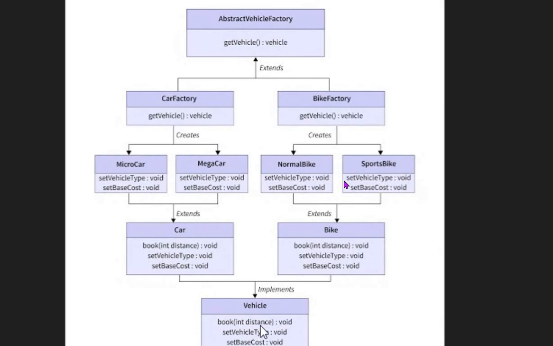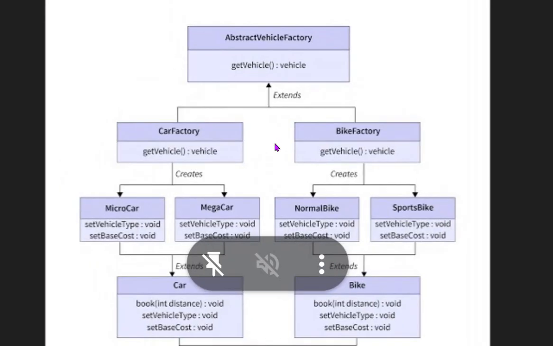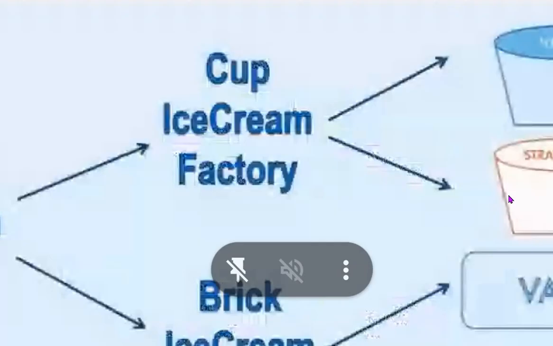This is too complicated for understanding the basics itself, so I went through one program, and after that I went through this program. So let me go through the basic one.